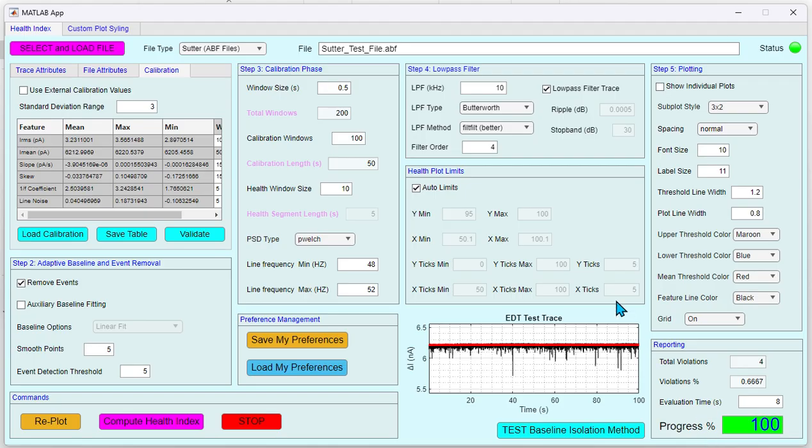Now let's navigate to the Health Plot Limits tab. Deselect the Auto Limits radio button to enable X and Y limits and tick options for Figure 2 and Figure 3 pop-up plots. Click Replot to apply any of the Step 5 and plot limits to the figures.